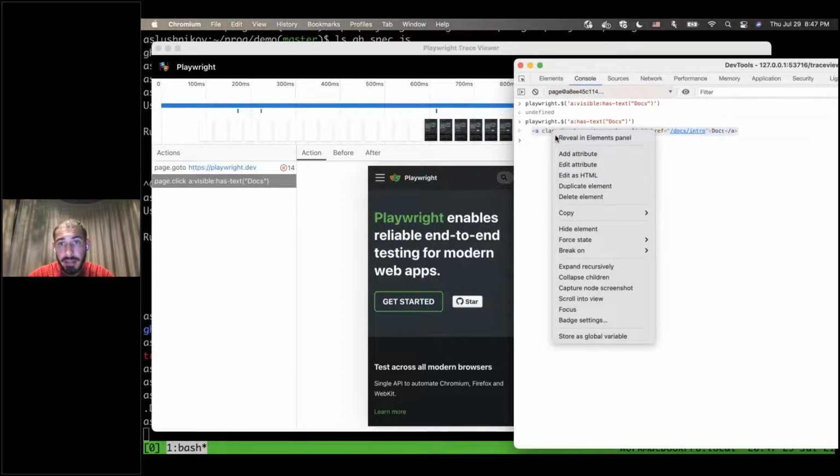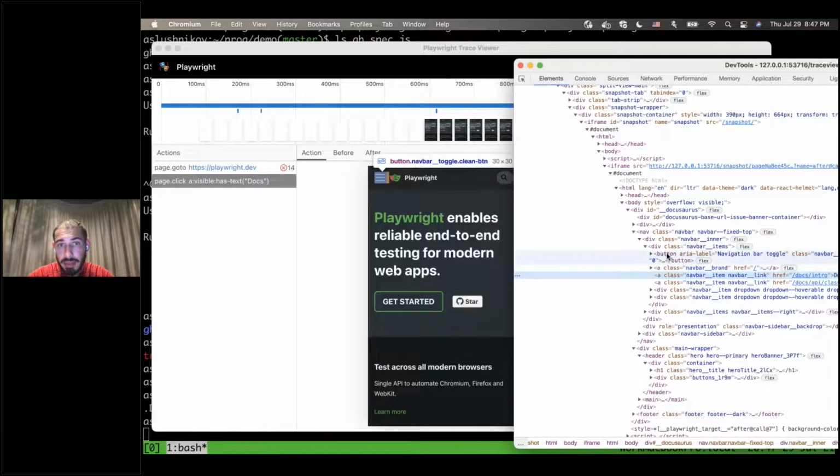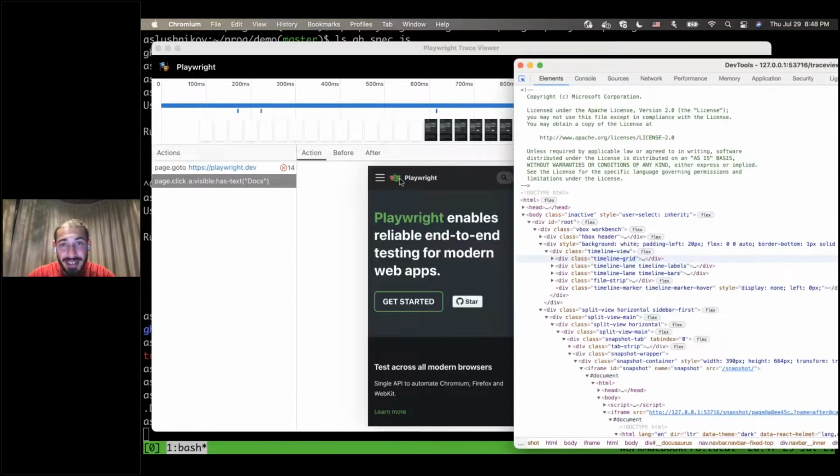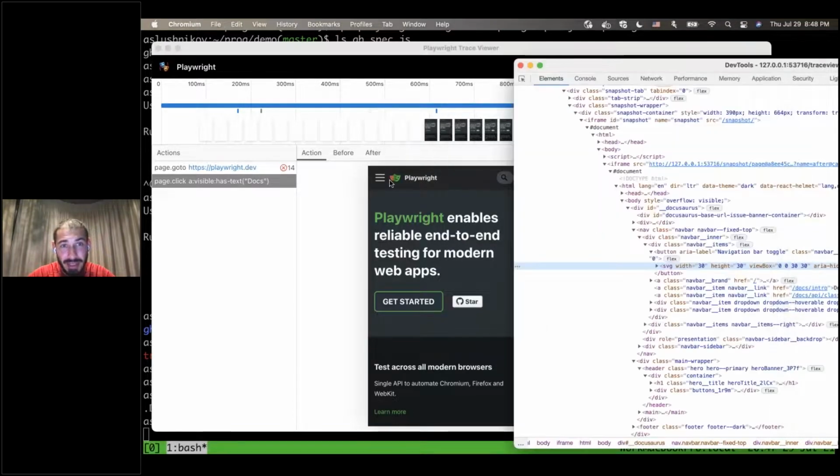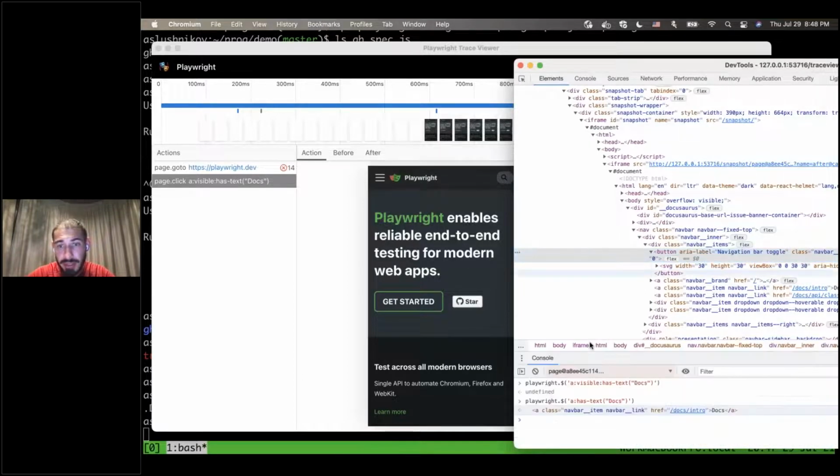And I can actually even reveal it in elements panel. And I can see it right near my navigation button. So actually now I know that I want to click this hot dog button again. So how do I get a nice selector for it? Well, it turns out I can use this playwright object again. I just want to have playwright.selector, and I pass $0 in here. And what this does, it generates a selector for a currently selected element in elements panel.